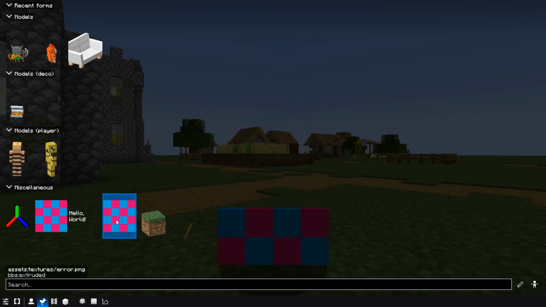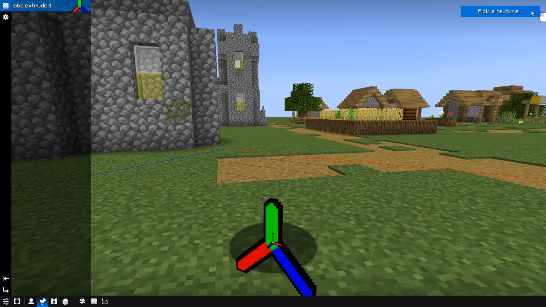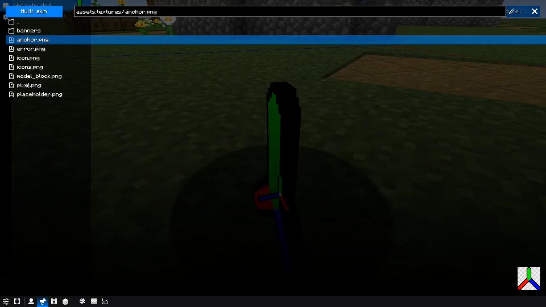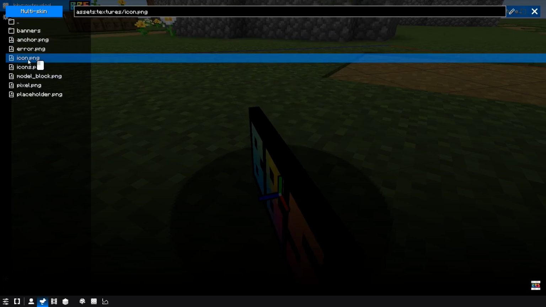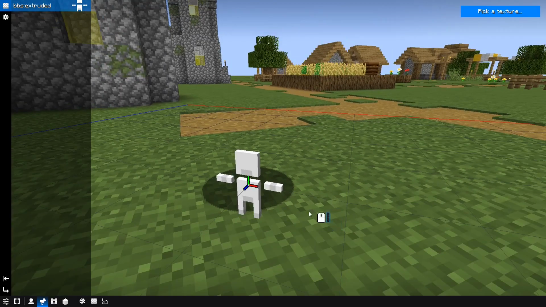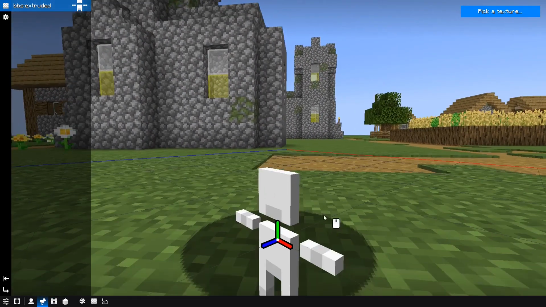Next goes extruded form, which is basically like image form, but instead it is volumetric, kind of similar to MagicaVoxel. So let's say we have, for example, an icon in a model block, and you can see all of its sides are volumetric, so it becomes kind of like a 3D model rather than just a flat image.